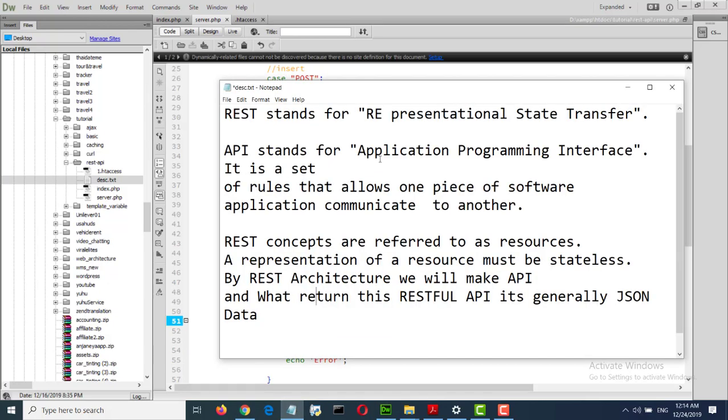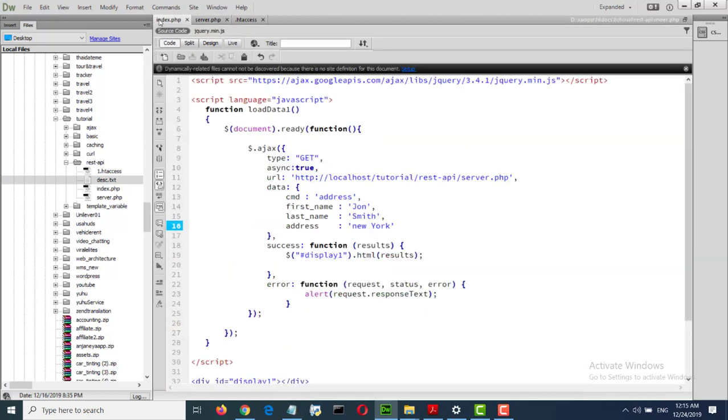API stands for Application Programming Interface. It is a set of rules that allows one piece of software application to communicate with another. In a web-based application, the URL that is connected to another server is the API.